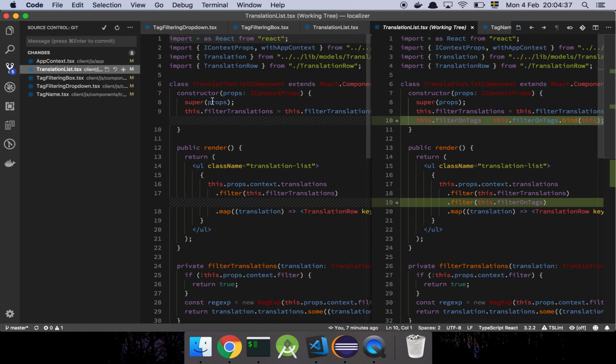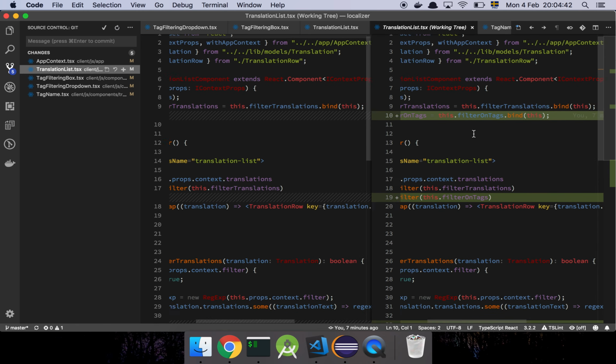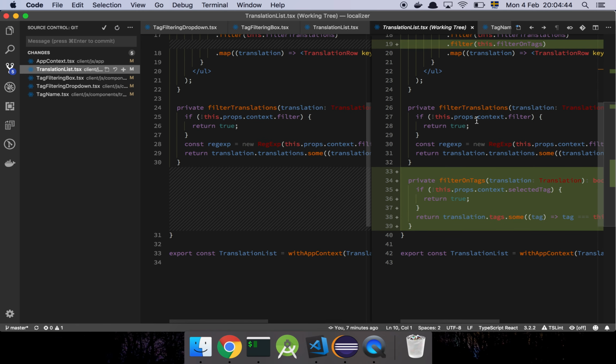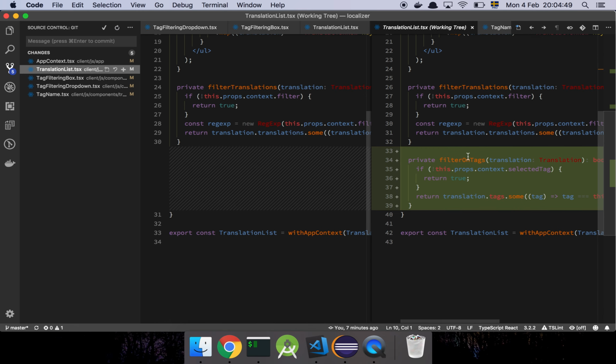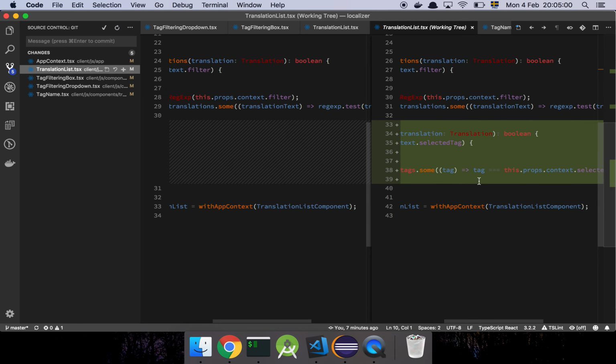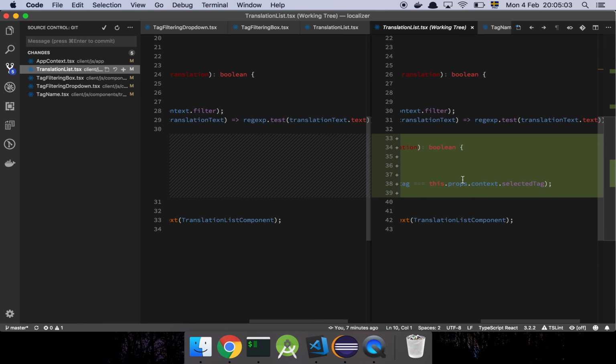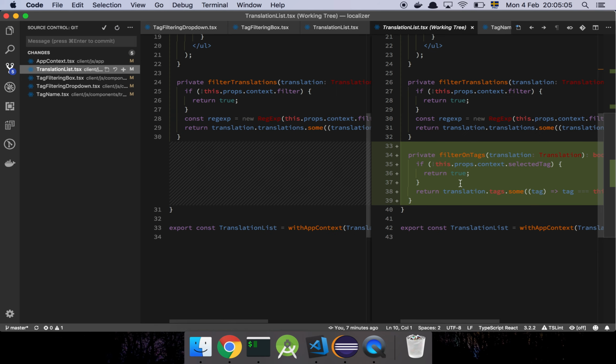And then we update our translation list here so that we add another filter function. It's very similar to when we filter on just text when we are searching. We're going to have a function that just filters on the tag. So we check if there is a selected tag, and if there's no selected tag, we simply return true for all the elements, and then we just pass them back. Otherwise, we're going to search through the tags, and we're going to see if we can find any tag that is equal to the selected tag. And then we will simply return the elements that have a tag that is equal to that.